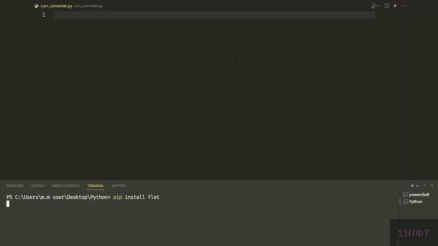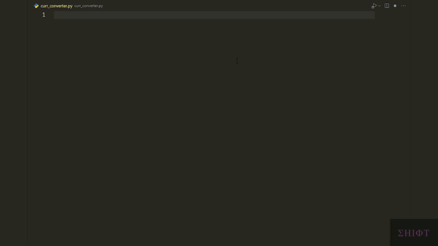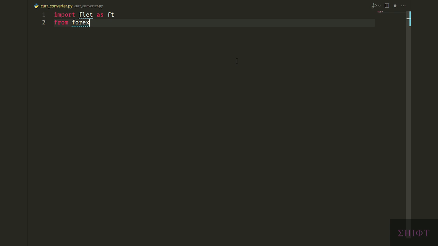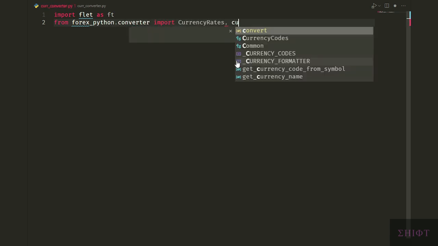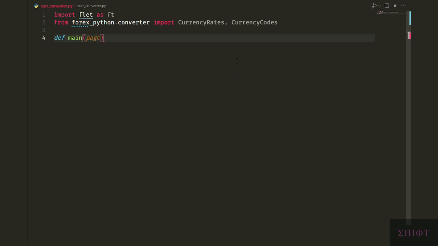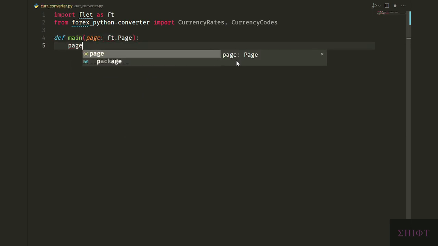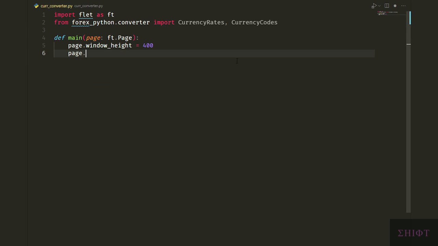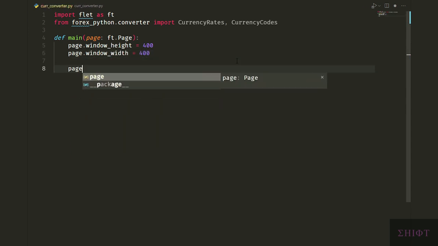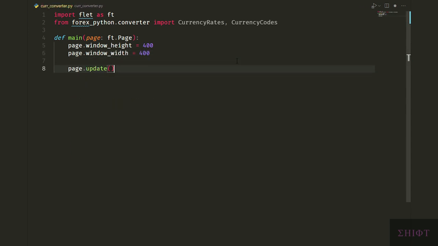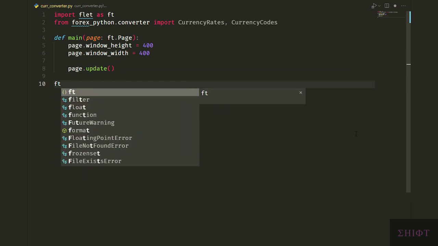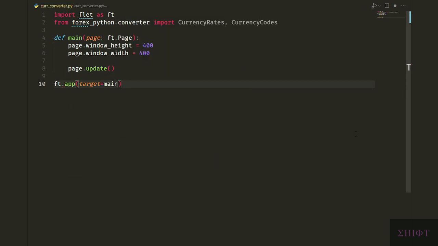Let's first install Flet using pip and also forex-python to convert currencies. Import Flet as ft, and from forex_python.converter import CurrencyRates and CurrencyCodes. We create a function named main that has a page parameter of type ft.Page. Page is our root window. Now we can change the height and width of the page and call page.update to apply the changes. To run the app, we call ft.app and pass the main function to its target attribute.